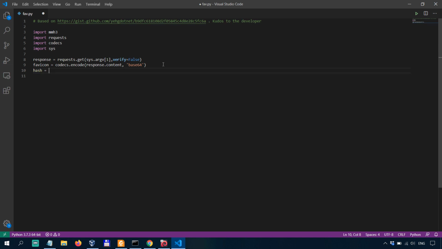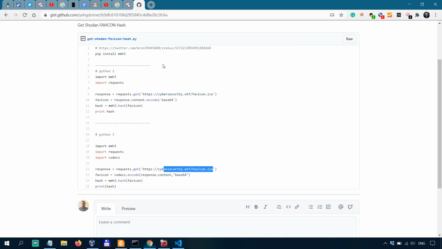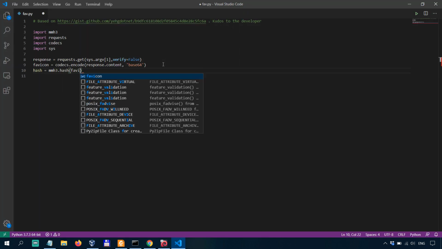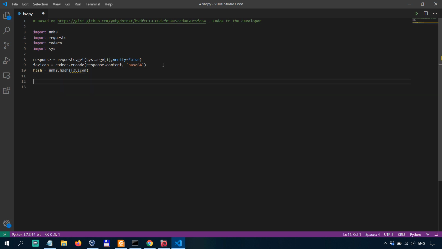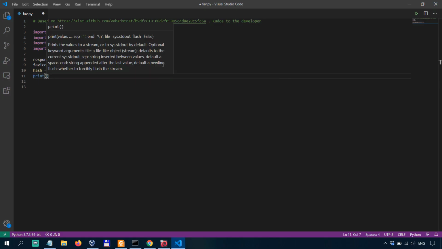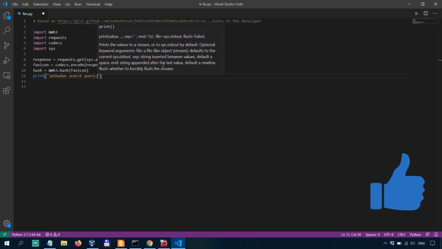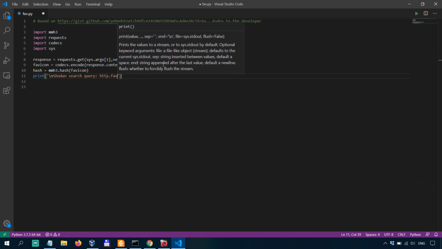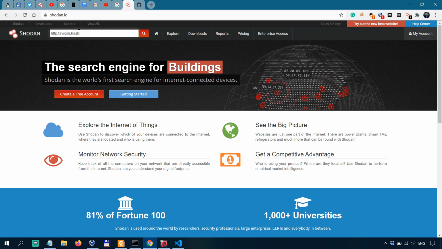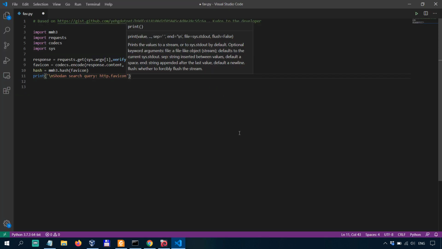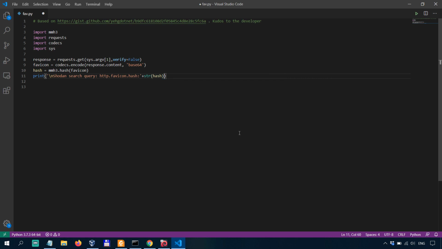Then we calculate the hash using the mmh3 library hash, and we need the hash of the favicon variable. Finally, instead of printing just the hash, we can print, on a new line, Shodan search query is http.favicon.hash, and then we need to stringify the hash. So this should be it. Let's save and try to run it.